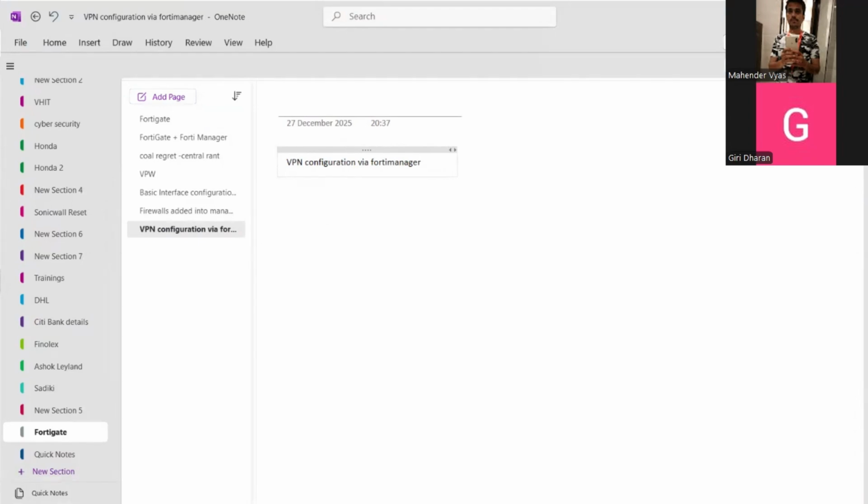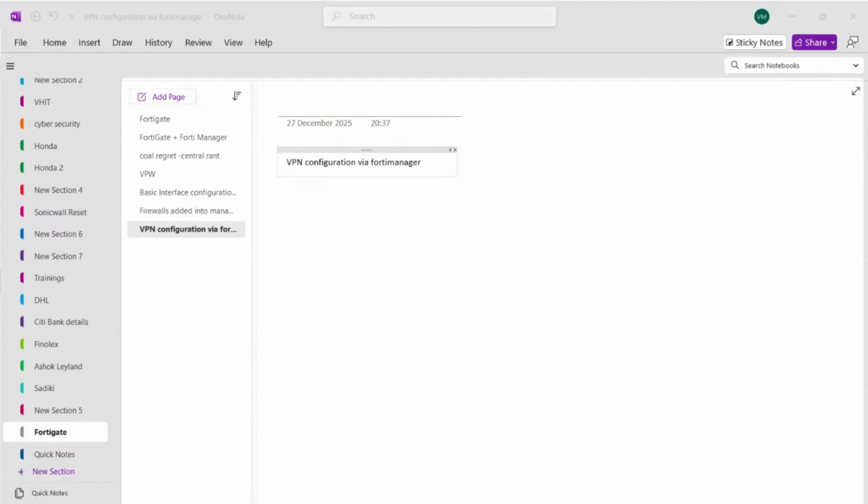Concept wise, it is all clear. You will get the same thing concept wise. Just a minute. Hide the video panel. Okay, so concept wise, VPN phase 1 and phase 2 are all the same, everything is similar to how we do it with the FortiGate firewall. The only thing is how you can do it in FortiManager, which we need to understand now.